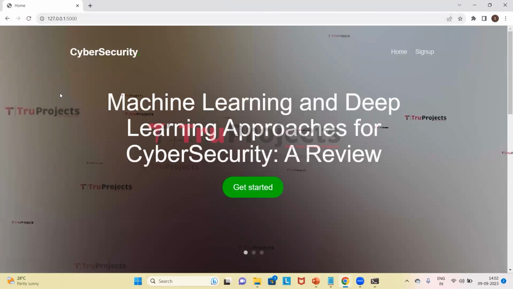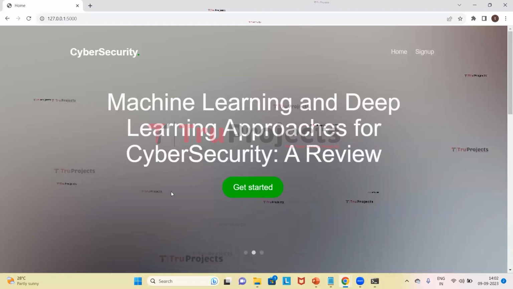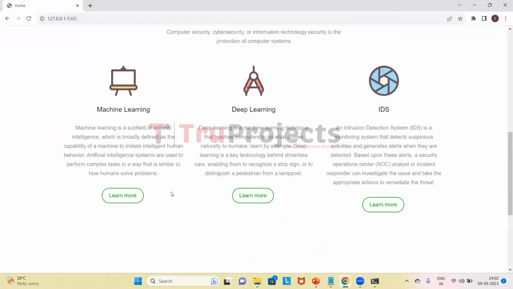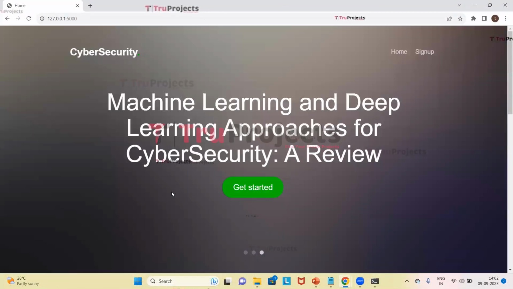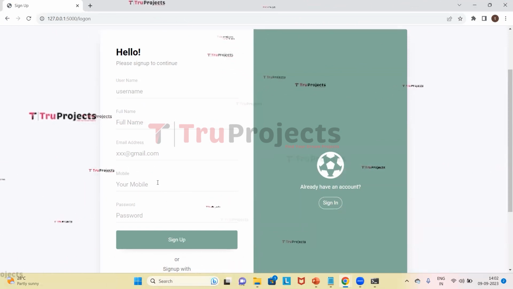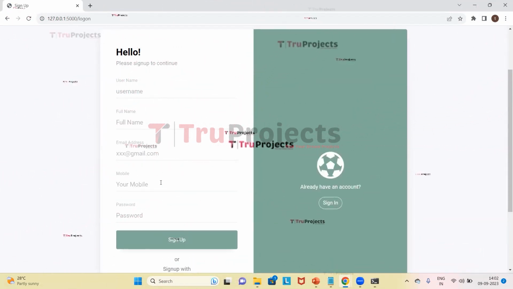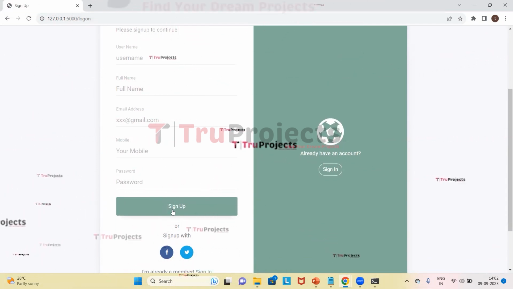This is the homepage of the project which is displayed in the browser, and this front end is built using the Flask framework. Now we need to click on sign up. And here we need to fill all these registration details if we are registering newly. As I have already registered, I will directly click on the button sign in.